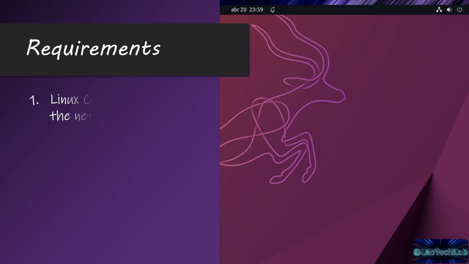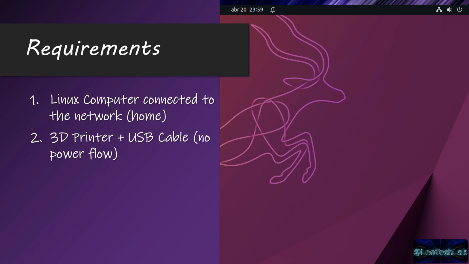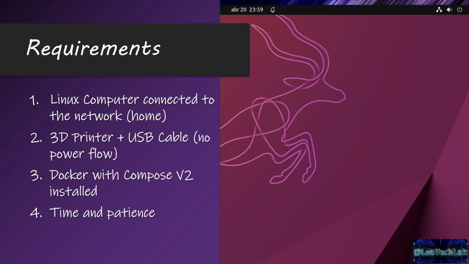Okay, so in terms of requirements for this guide, you will need a computer with a Linux operating system connected to your network. I'm assuming it's your home network, and we're going to install OctoPrint on this computer. I tested this guide on Linux distribution Ubuntu version 22.10, okay? You will also need, obviously, a 3D printer, and you will also need a USB cable to connect the 3D printer to the Linux computer.